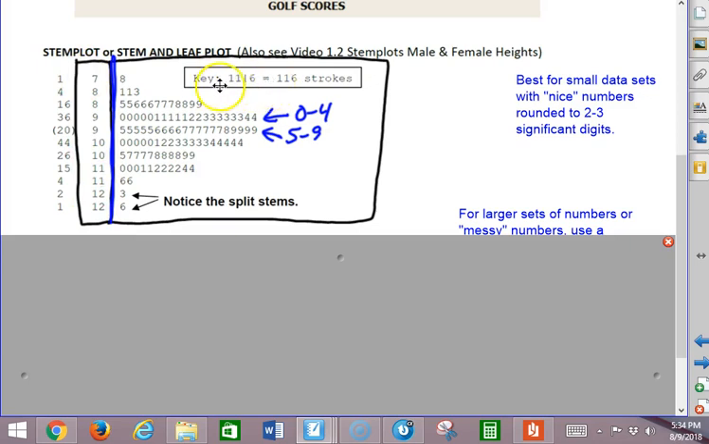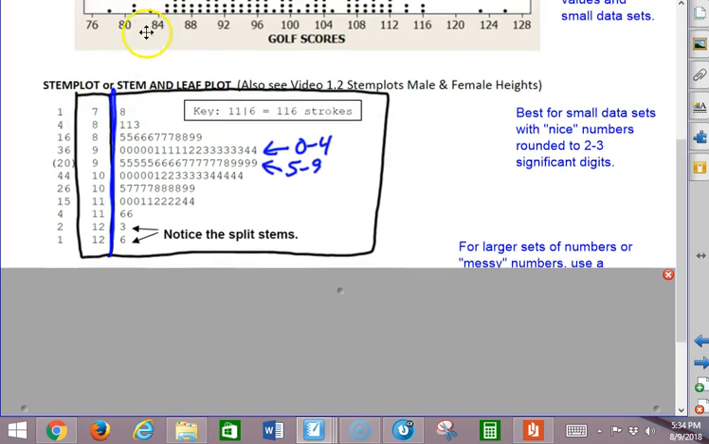The key tells us what the stem and leaf represent. So when we see 11, 6, that means that's 116 strokes, 11 being the 10's place and the 6 being the 1's place. So this number right here, 78, represents the score of 78. And this right here, the 12, 6 is 126. That represents the score up here. And there's the 123. So right here we have 3 scores, 81, 81, and 83.